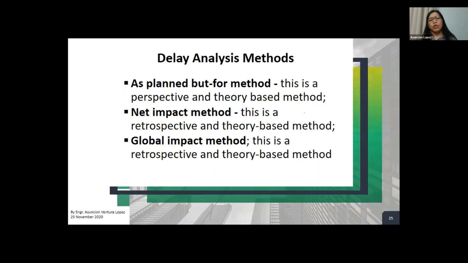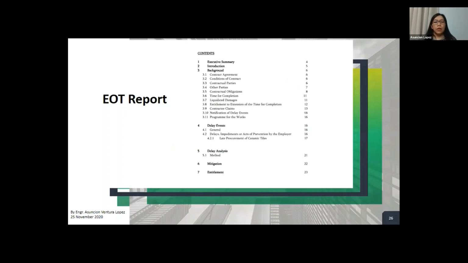The net impact method is retrospective and theory-based. The same with the global impact method. So that's all the delay analysis methods that may be available to you when you are analyzing these delay events. Okay, we're now almost at the last part of the presentation.